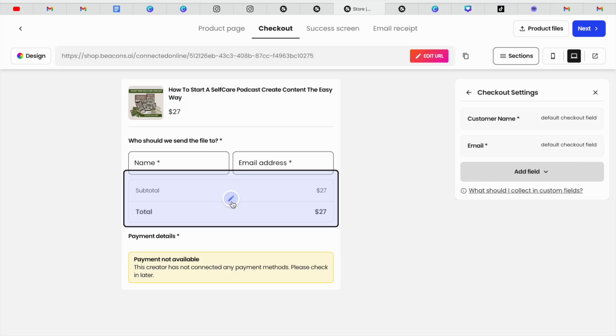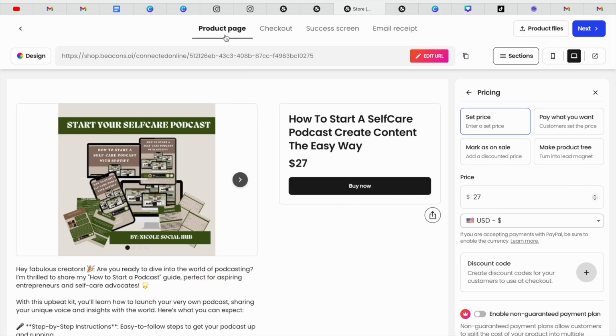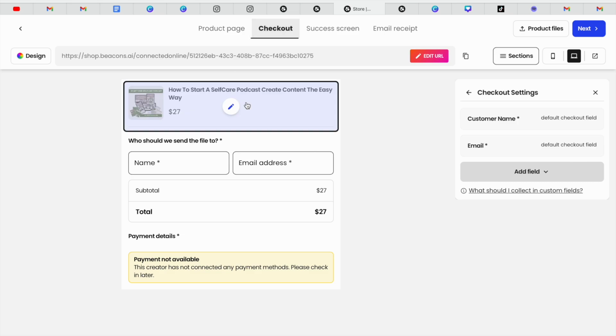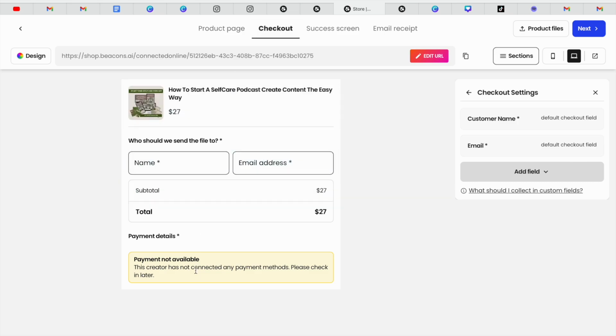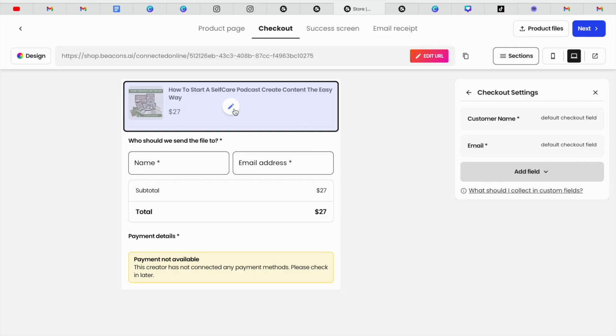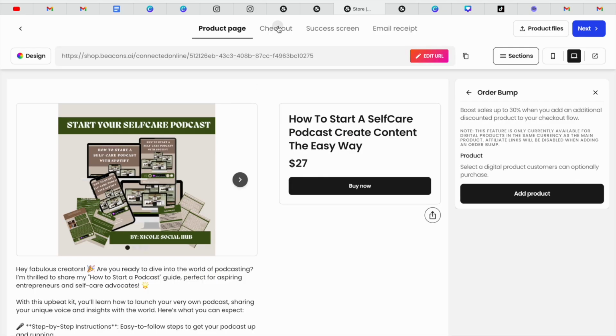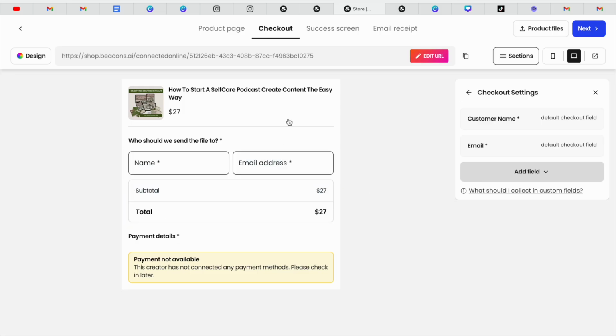So also you have the option to edit here. Oh, this brings you back to the product page. So this is the checkout page, this is what will be on the receipt. Also I think you could change it. Oh no, you can't. Okay, so that's pretty much it here.